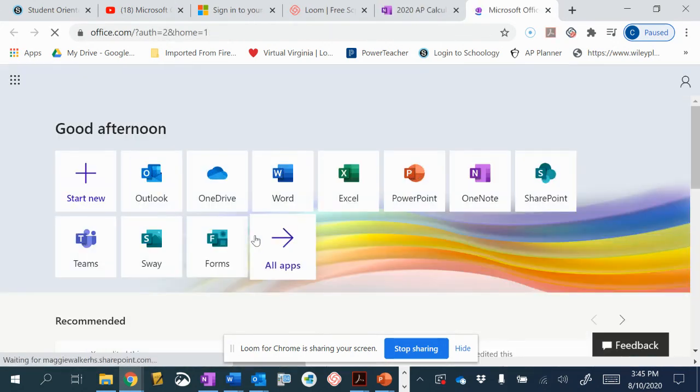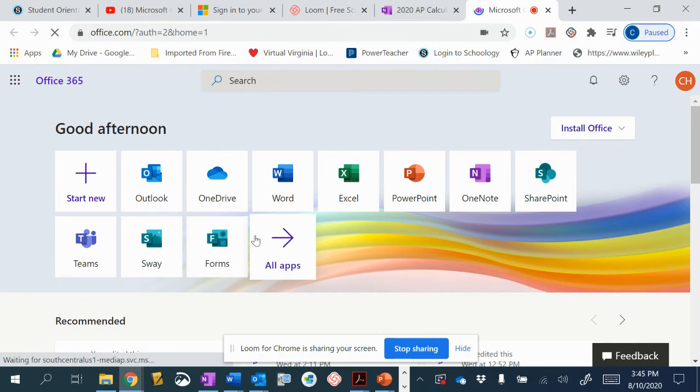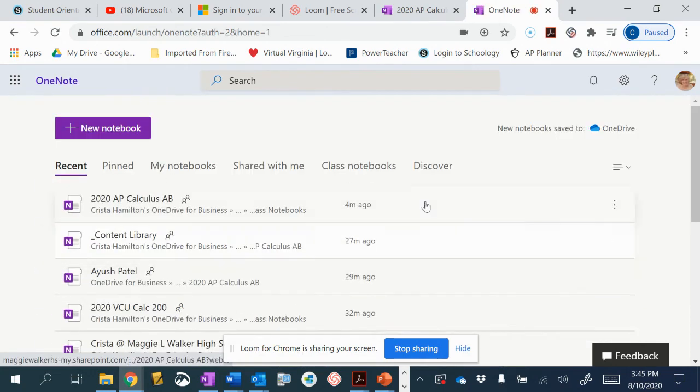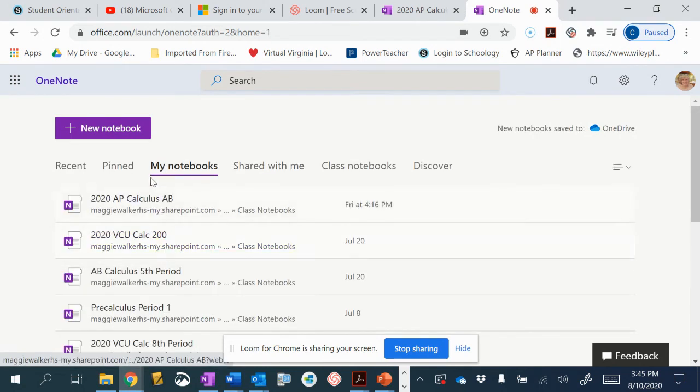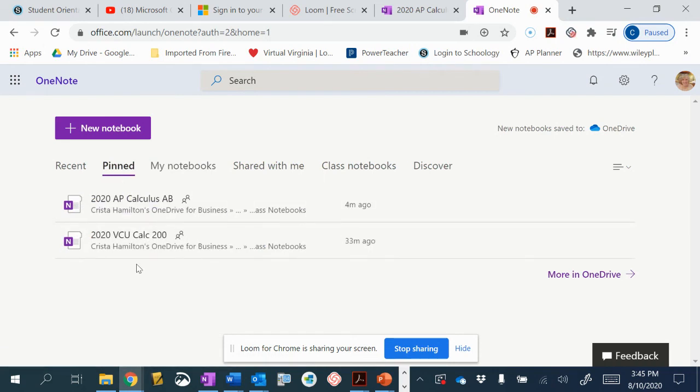You can also find the notebook by simply clicking on OneNote and then looking at shared with me. Anything that's been shared with you should initially be in that notebook, and you should be able to find it. You may be able to find it listed in the My Notebooks list that's right there. I would suggest that you pin the notebooks, like I've done with the two notebooks I need for this year, so they're easier to find. But once you have opened the notebooks, you never have to come back to this in order to open it.